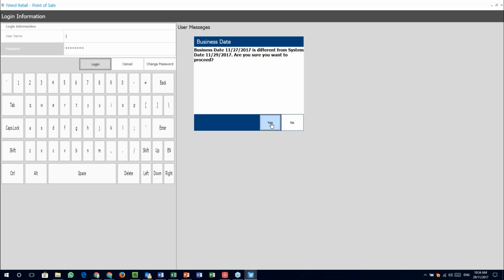There we go. Okay, so now I'm getting this pop up over here, and I do get this a lot from guys when they're first starting out with this: oh, I've got this popping up, what does it mean? Well, it basically means that the business date that I'm working on, the 11th to the 27th, is different from the 11th to the 29th, which is today. So do I want to proceed? Yes. I'm going yes in this case because this is a demo system, and I'm not going to run a day end each and every day because obviously it's a demo system.